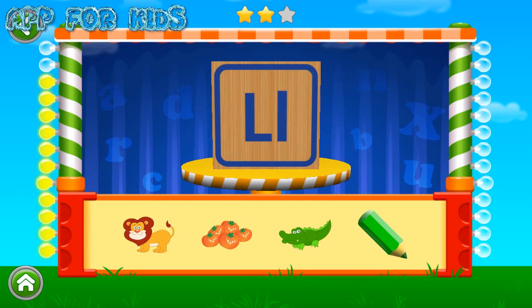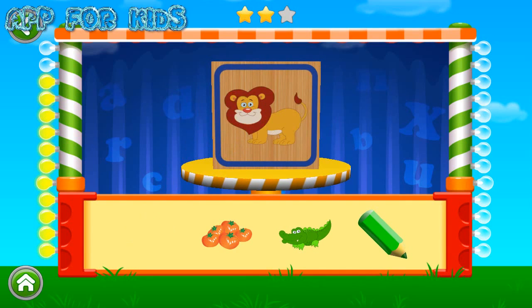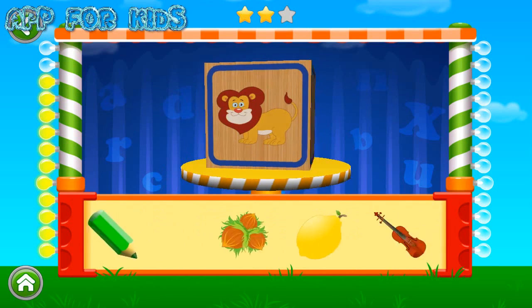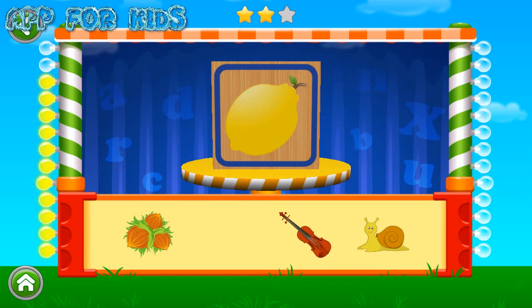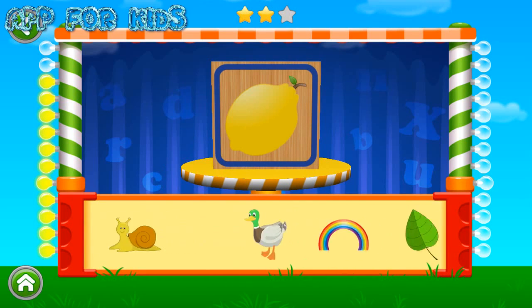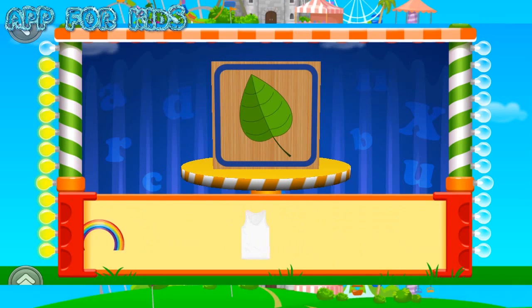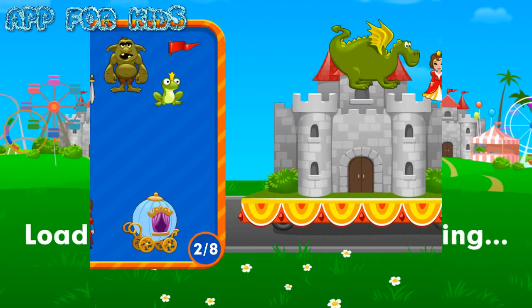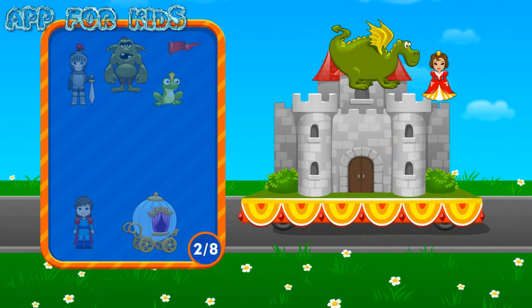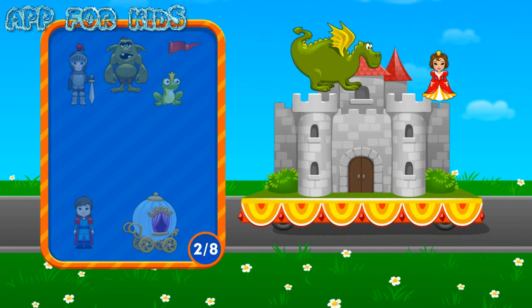L. Lion. Go ahead and turn the letter cube. Lemon. Now, let's do the next side. Leaf. Remember, you already got a sticker for playing this activity. Play other activities for more stickers.